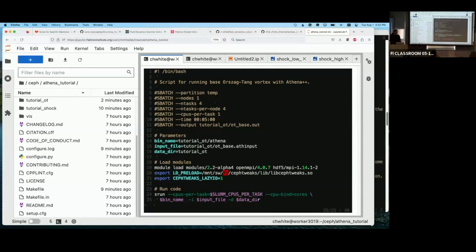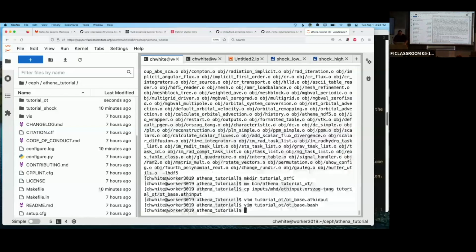When you get on, every cluster will have its own variation on what this srun command looks like and what sort of magic you need to put there. So you just need to ask the person who got you on the cluster what to run. This is what it looks like on Rusty. You shouldn't need to do anything with that for the base run.